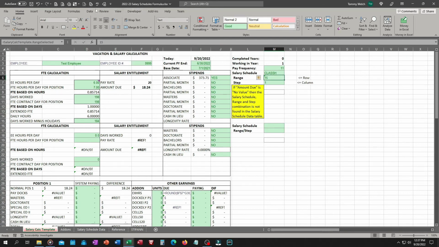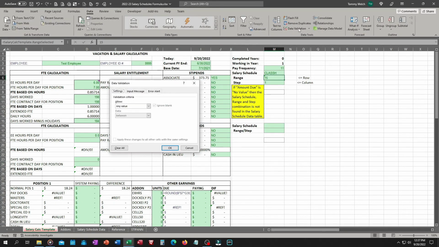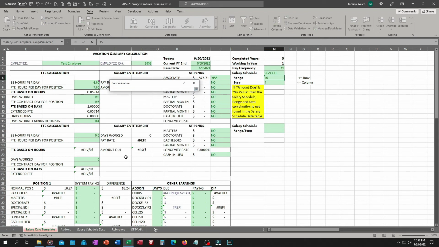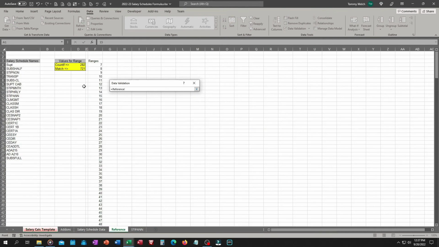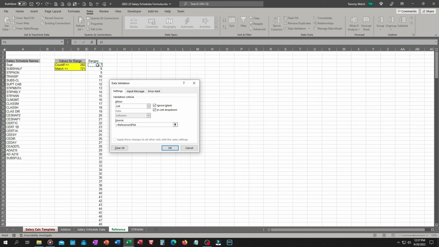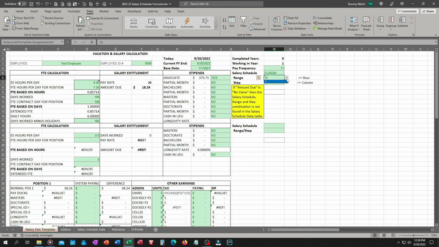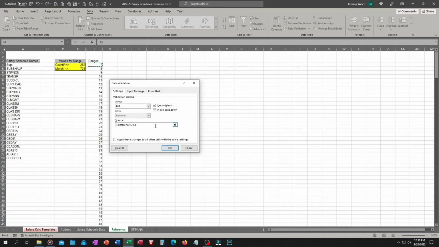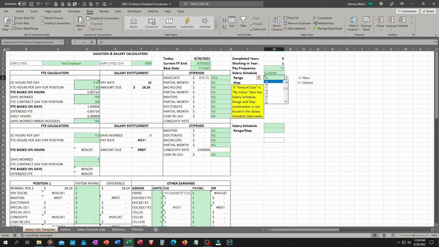Now I come into here, I go to data, data validation, list. My source is going to be here. And now I only show 7. Now why do I show 7 only? Because I forgot to put in my hashtag. There you go. The hashtag to pick up all of the spill values.